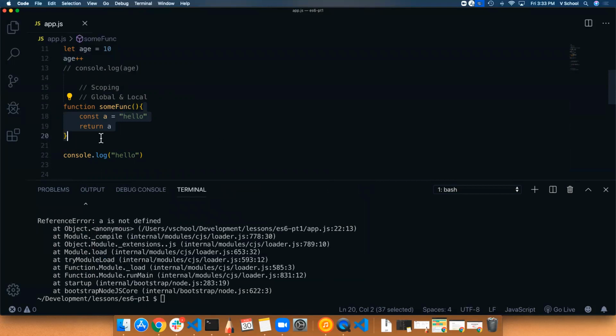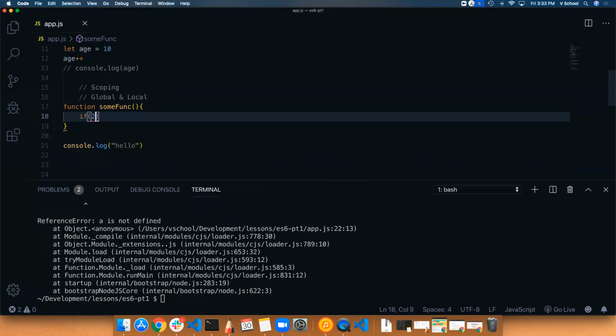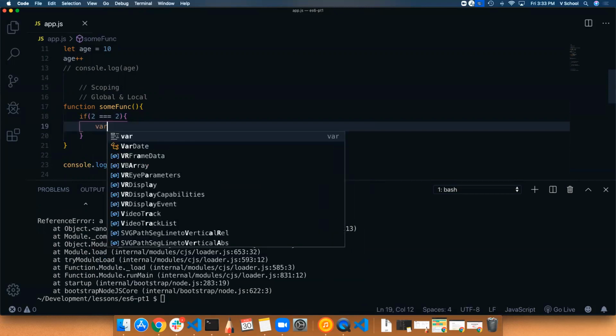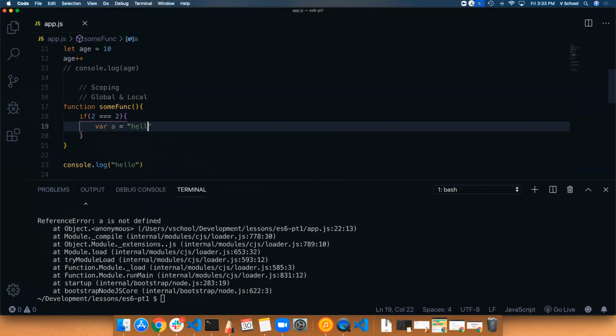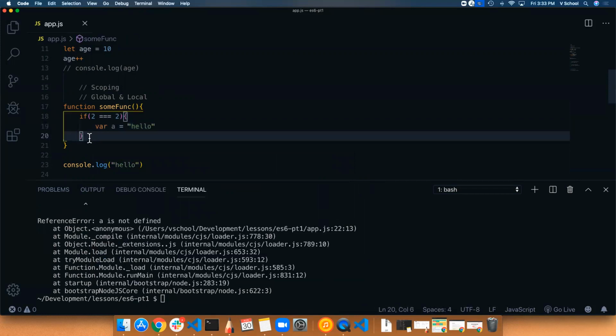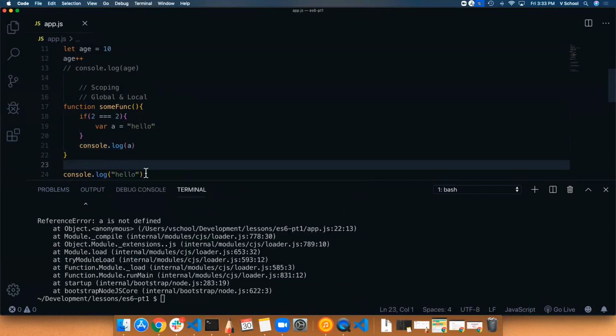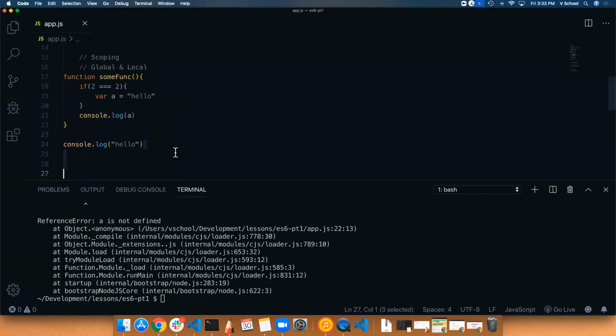So those are the two types of scopes we had before ES6. ES6 introduced one more scope, and it has to do with const and let. So let's see how this works. In this function, we're going to say if 2 is equal to 2, which is true, I believe, we'll declare a variable. We'll say var a equals hello. And then after the if statement, we will console.log a. And then down here, I'm just going to call the function so we can try this out.